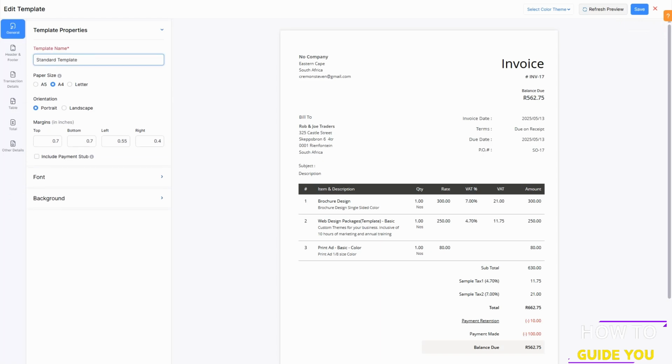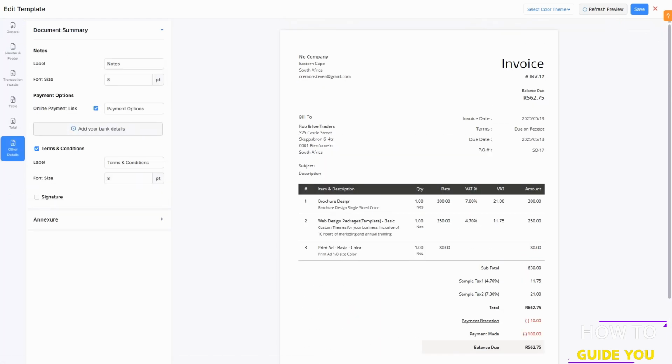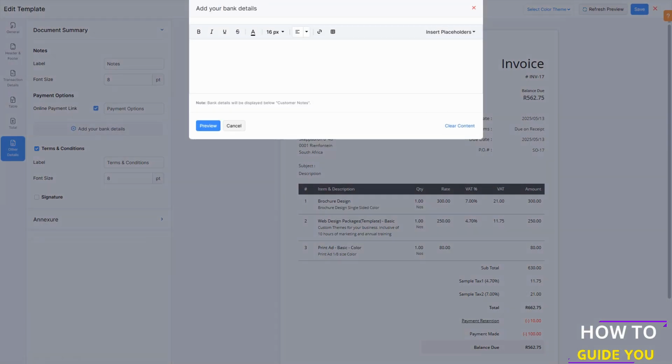And what we're going to do is we're going to go to other details on the left hand pane. And then you'll see add your bank details. And so you want to put in all your bank details.